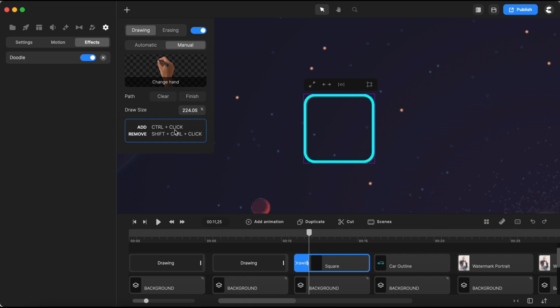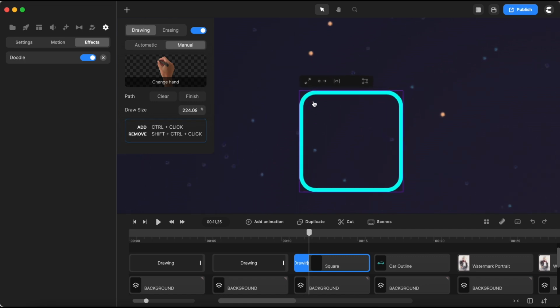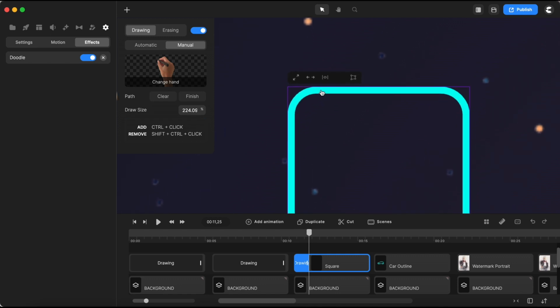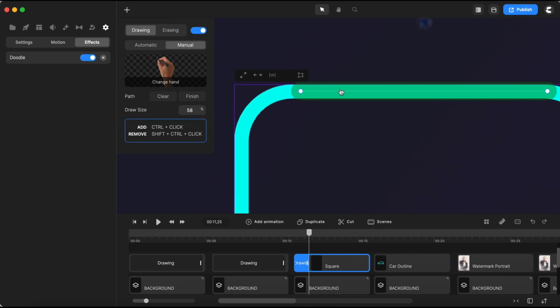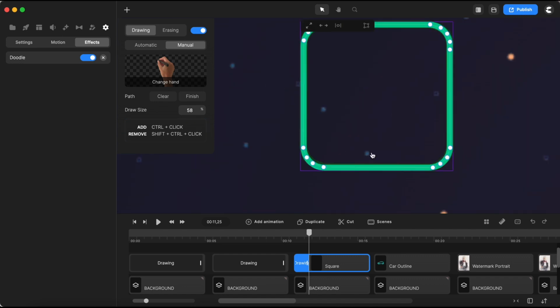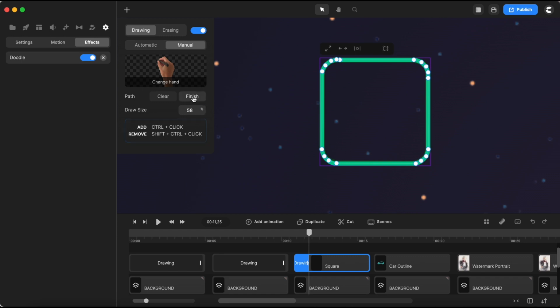Remember, you've got handy instructions right here on adding or removing path points. Zooming in a bit, I'll start by dropping my first point to craft a fresh drawing path for my square's border. The draw size seems a bit hefty, so I'll dial that down to 58. Now let's keep adding points to complete the entire border. Last point added. Click Finish.